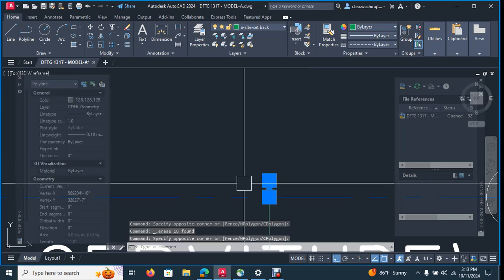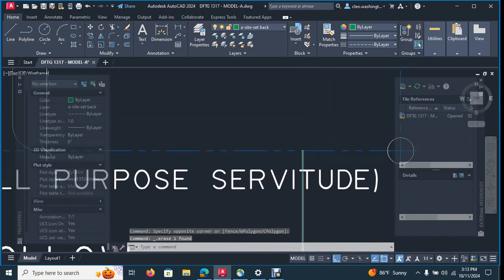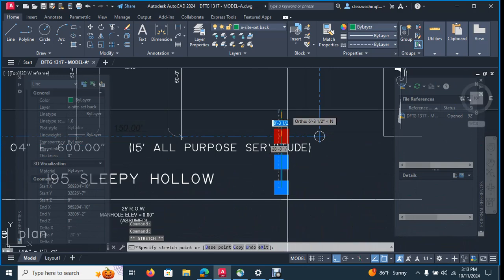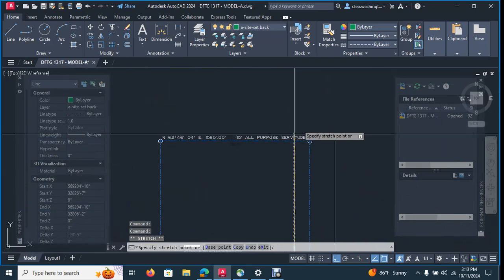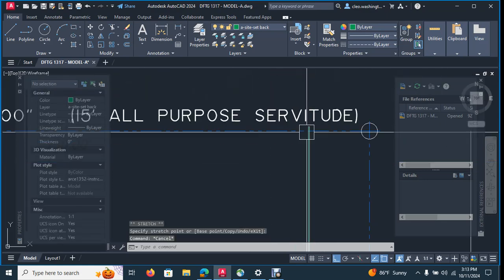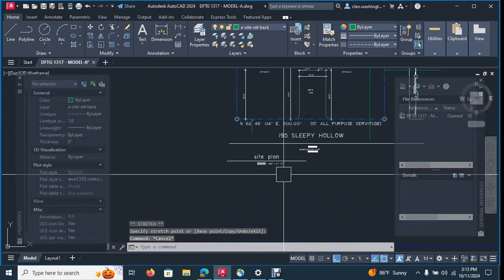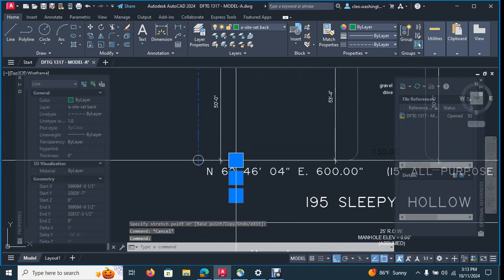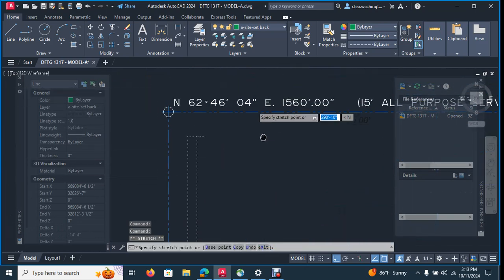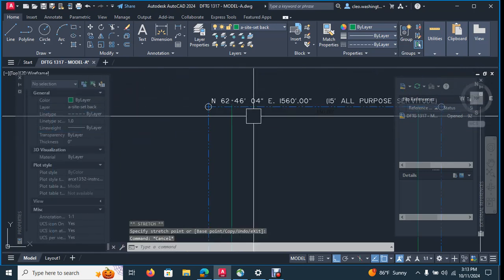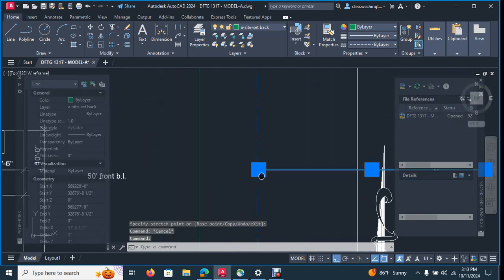If the front yard setback is 75 feet, you need to show it. You need to show a dimension. You need to show a setback line. Okay. So you click here, and click here and drag it up, and click here and drag it over.